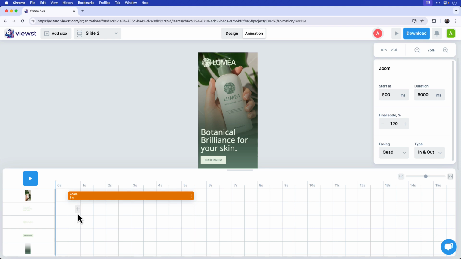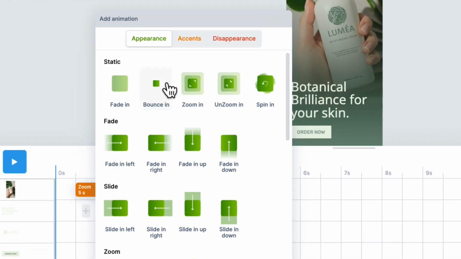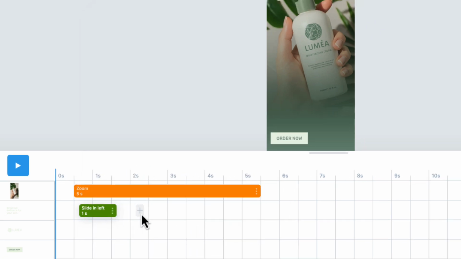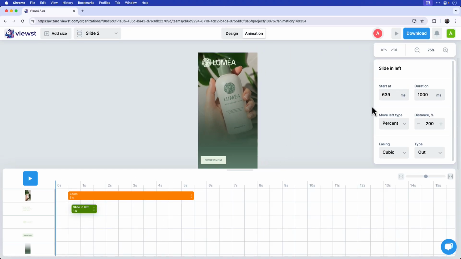I want to add another animation to the main title on this slide. You can see it here. I'm going to click on that layer. I'll leave it on appearance and I'll choose slide in left. So let's do that one, slide in left. I also want this to start at 500 milliseconds or half a second. And I'll leave the duration at 1000 milliseconds or 1 second.